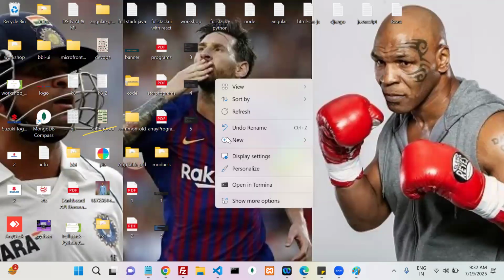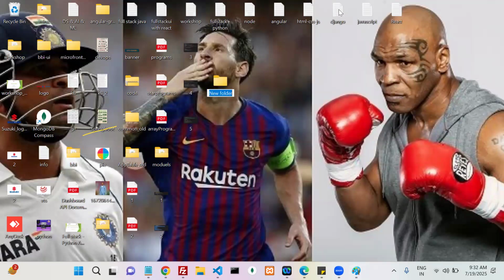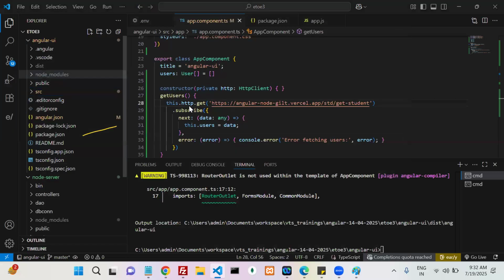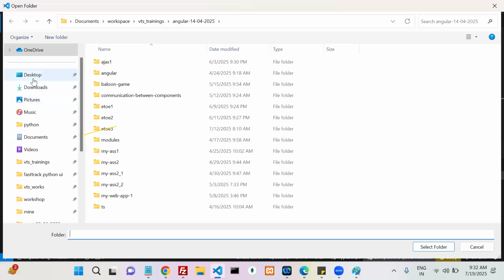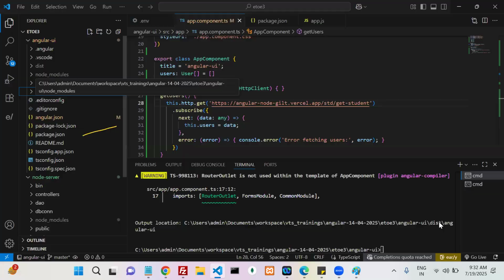Here I want to create one folder, new folder. This architecture we can draw later again. Apollo Federation. Let me open this from our VS Code. Let's go to desktop. Apollo GraphQL, Apollo Federation. Okay, done.